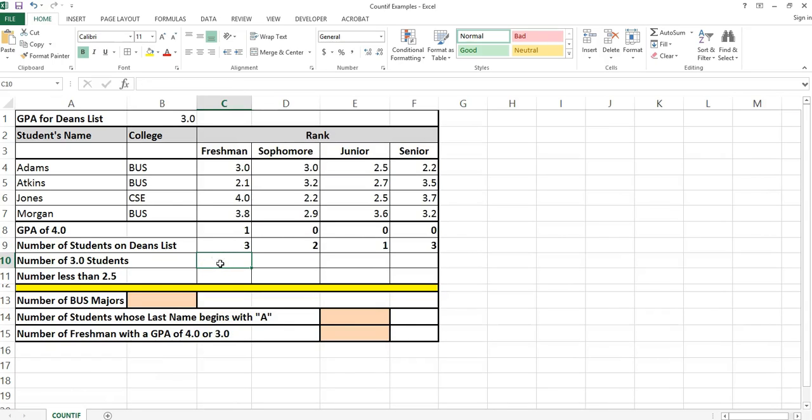Write a formula in cell C10 to determine the number of freshmen with a 3.0. Equals COUNTIF. Range C4 to C7. This time I have the 3.0 in cell B1, and all I need to do is type that cell in, or I'm going to click on it. There's my answer. Now before I copy this over, I know that I need to anchor that B. So I'm going to go here. I'm going to put the dollar sign in. And I'm going to copy the formula over.